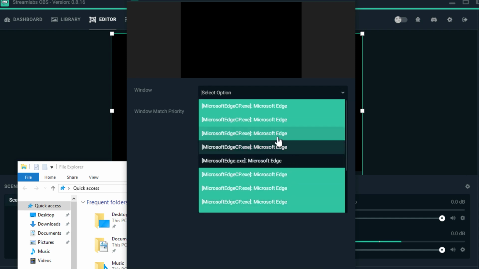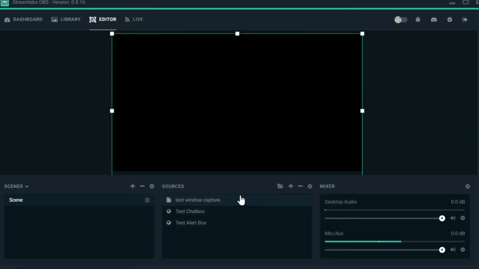So you see how these are Windows Edges. This Windows Edge is different from this Windows Edge because this is Microsoft Edge.exe, this is Windows Edge CP.exe. It would find any other Windows Edge.exe or Microsoft Edge.exe, but it would not find Microsoft Edge CP.exe, and it would not lock onto these like it did earlier. So that's just a quick test. That's pretty much it.